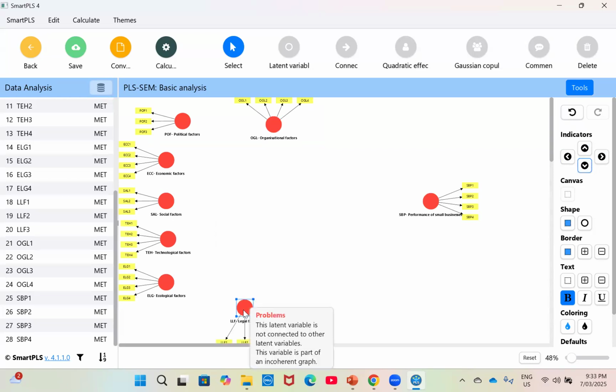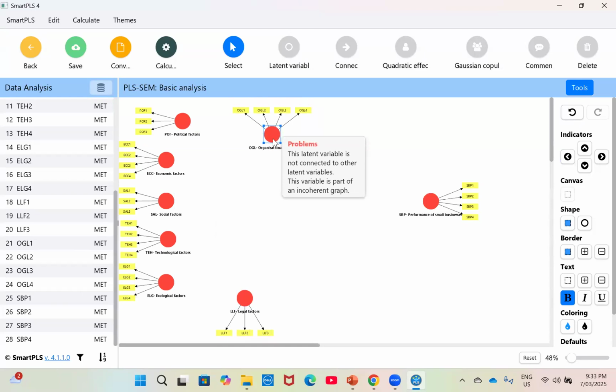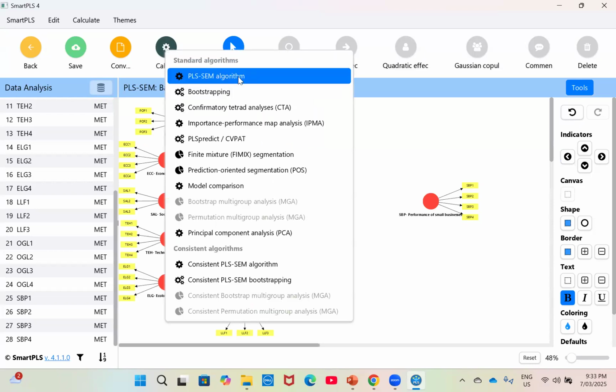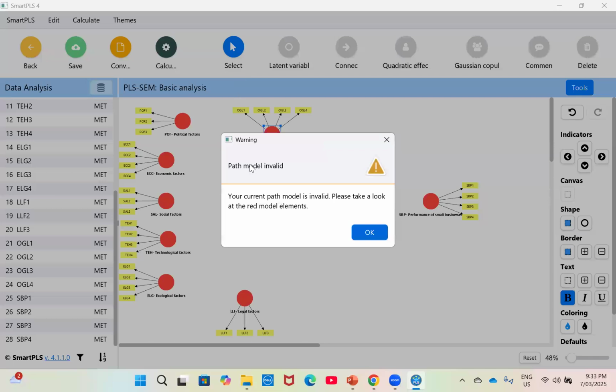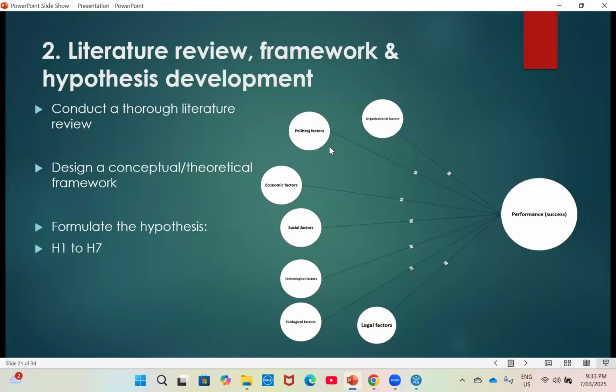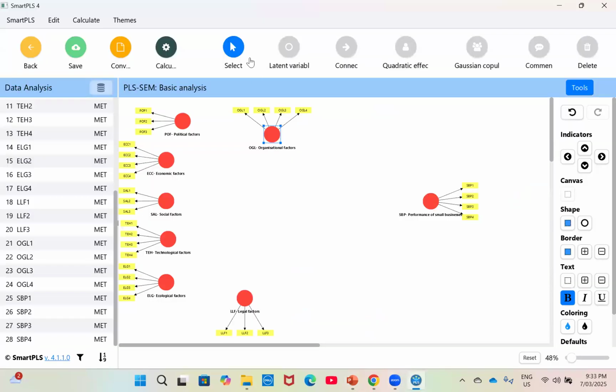Okay, now the next major thing to do, as you can see, they are red, right? So let's assume we want to run, whether it will work. It will not work. Why? Because we have not shown your current path model is invalid. Please take a look at the red model elements. We have not shown the path, the direction where they are going to. So once again, we go and look at the model. We are saying that these variables have impact. They are going to where the performance is. Therefore, we have to link them.